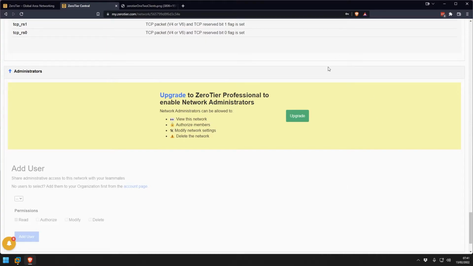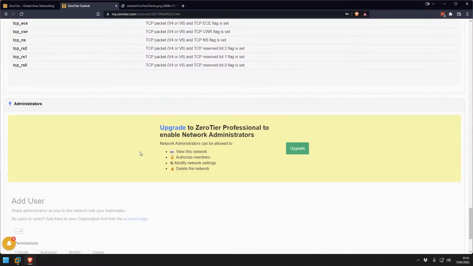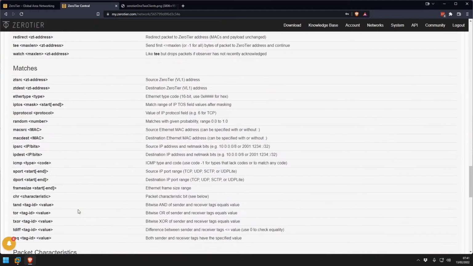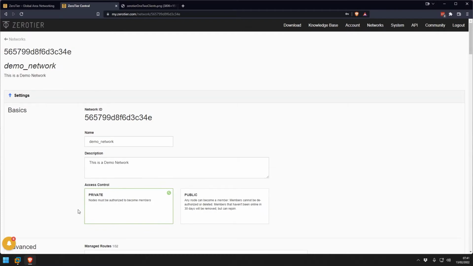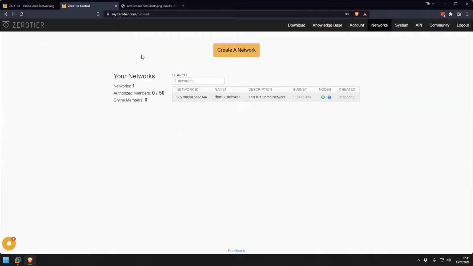So it's just you who is the admin and that's it. Starting with the next tier, you could add up to 10, I think, network admins with the professional tier. Then with the enterprise, I think it's 50 or it's unlimited. We can check it out later. Basically, that's it. You could delete the network here, but that's all we need to do here. We have seen everything here, so we go back to the networks overview page, and now we can see name has changed, description has changed, subnet is still the same, and 0 nodes are online or joined.